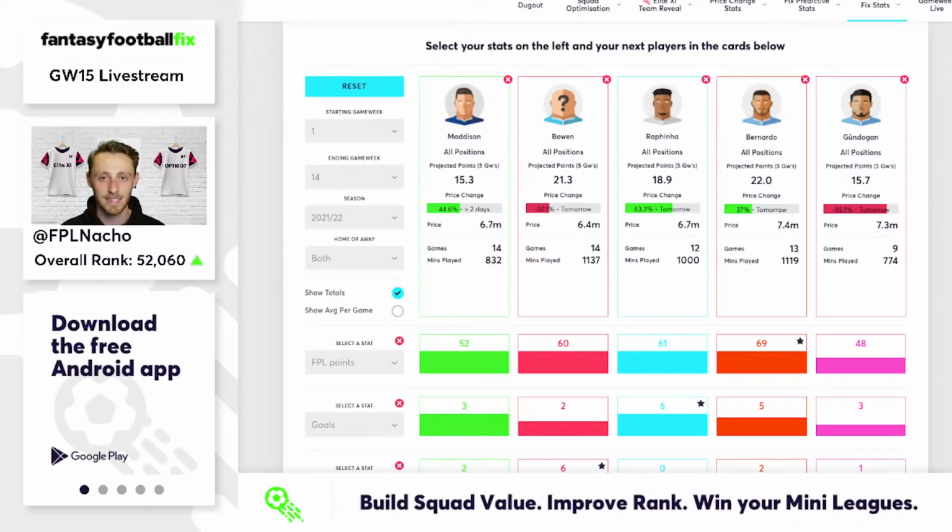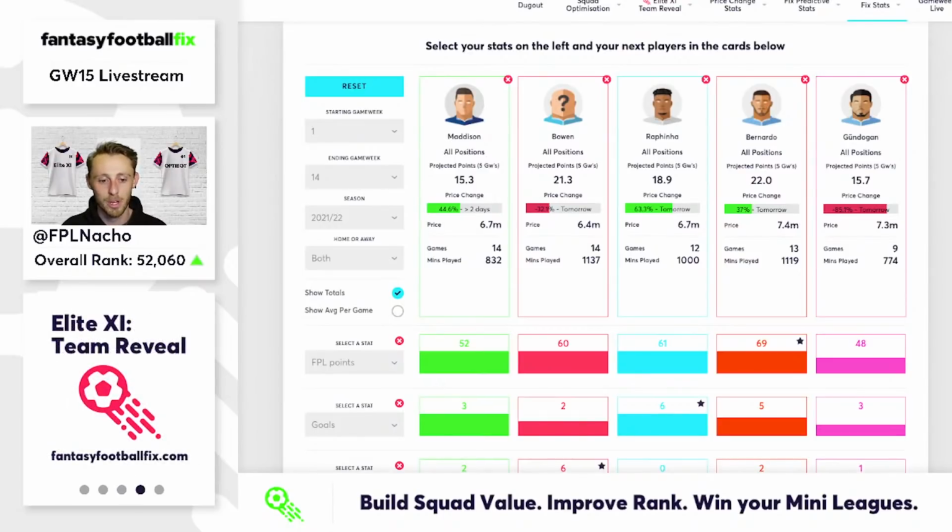So what I would recommend is if you are looking to pile in on these Leicester fixtures going forward, you want a differential, then Maddison isn't a bad pick. But whereas we can look at Bowen, Rafinha, Bernardo Silva and Gundogan over a bigger picture, let's forget about Gundogan, we can get a bit more information, bigger data to make our decisions. Maddison, much more shorter term. Don't be surprised if those stats fall off over the coming game weeks.